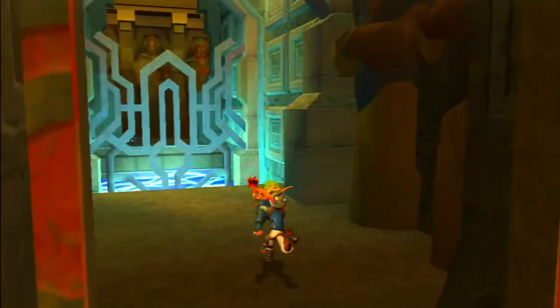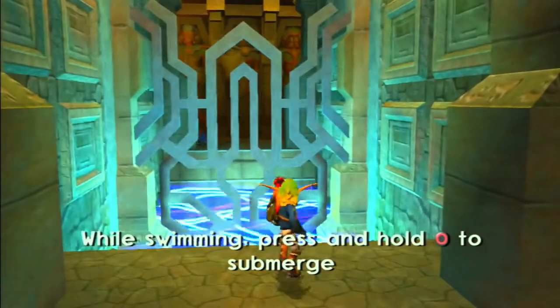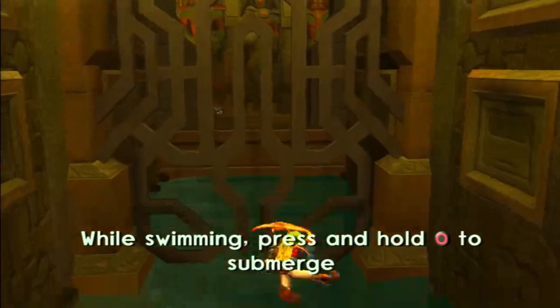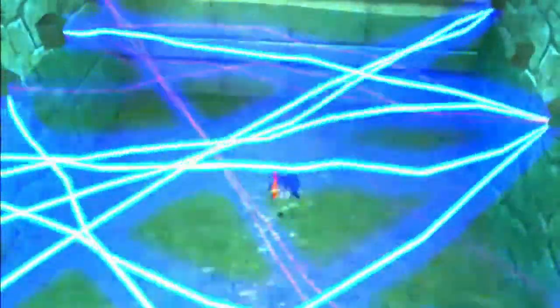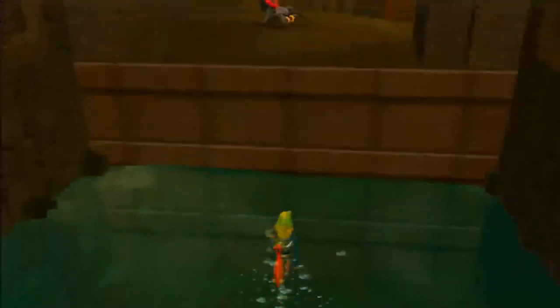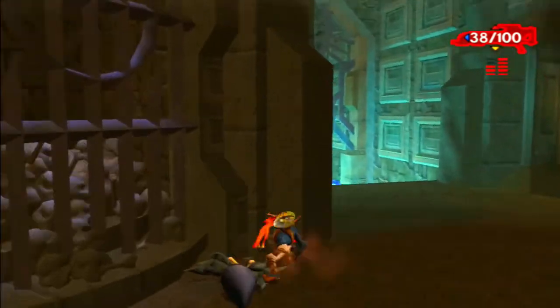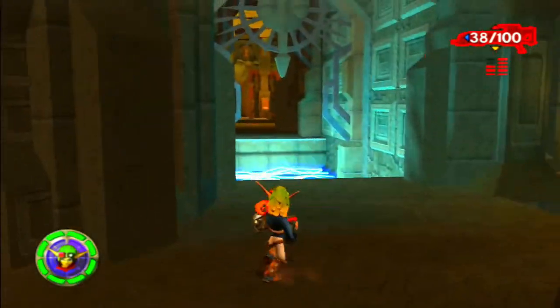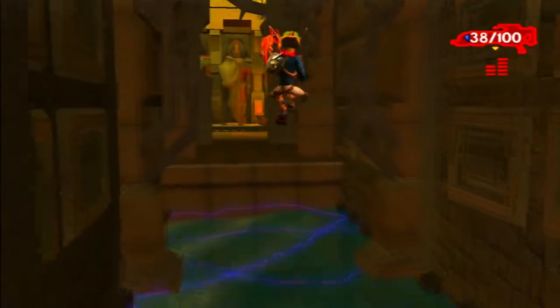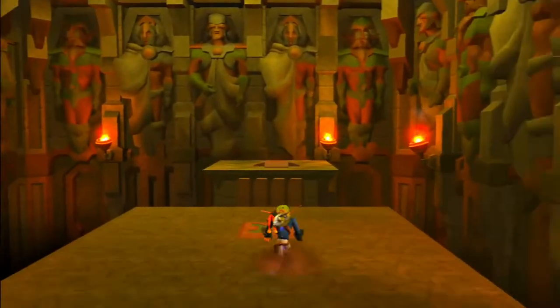Oh boy. Ooh. Oh boy. Oh, whoa! Oh, it's only a bow that's electricity, alright. Oh boy. Definitely be careful here. You don't want to lose a health. Oh boy. Because I believe checkpoints are brutal as well. Checkpoints are brutal. Alright. Still.